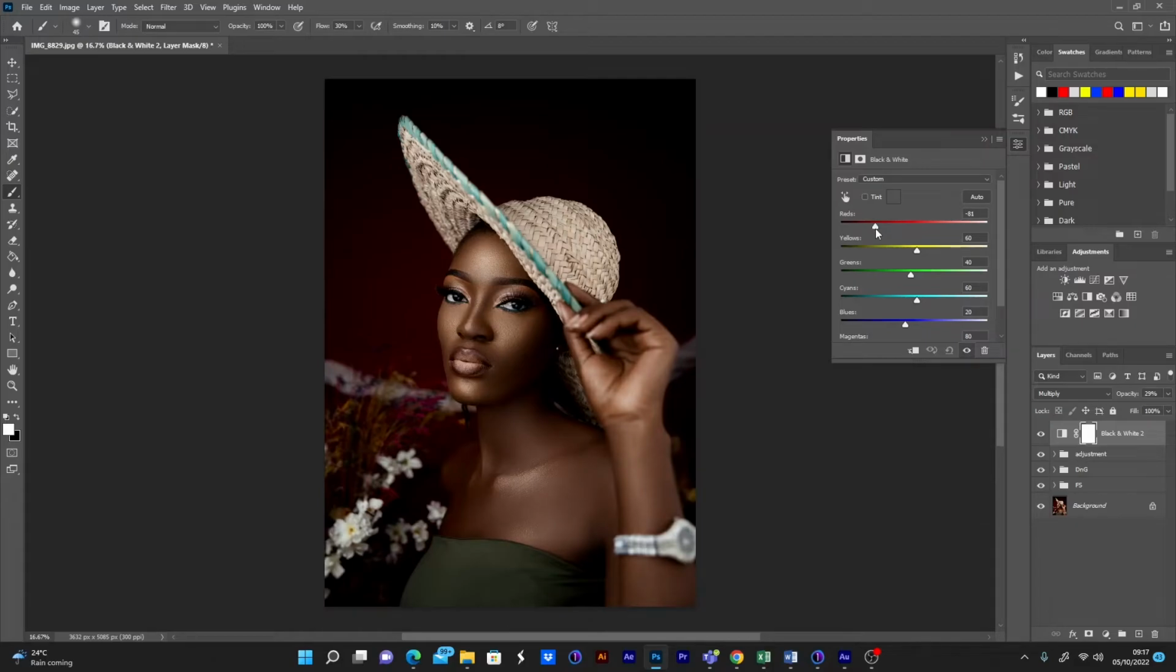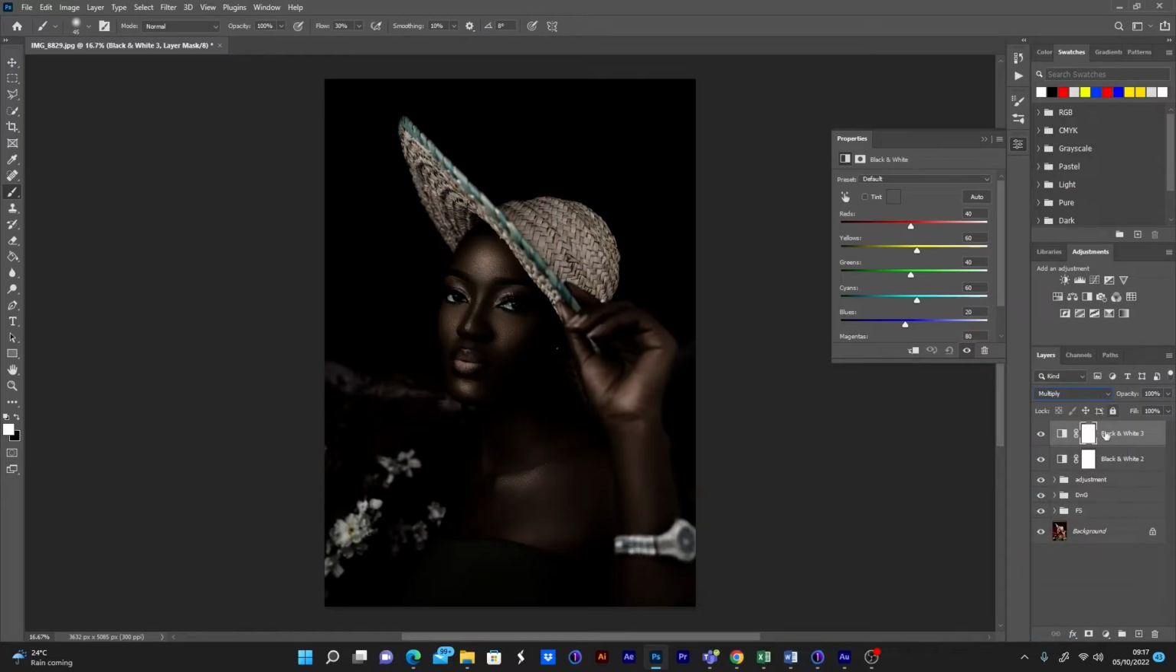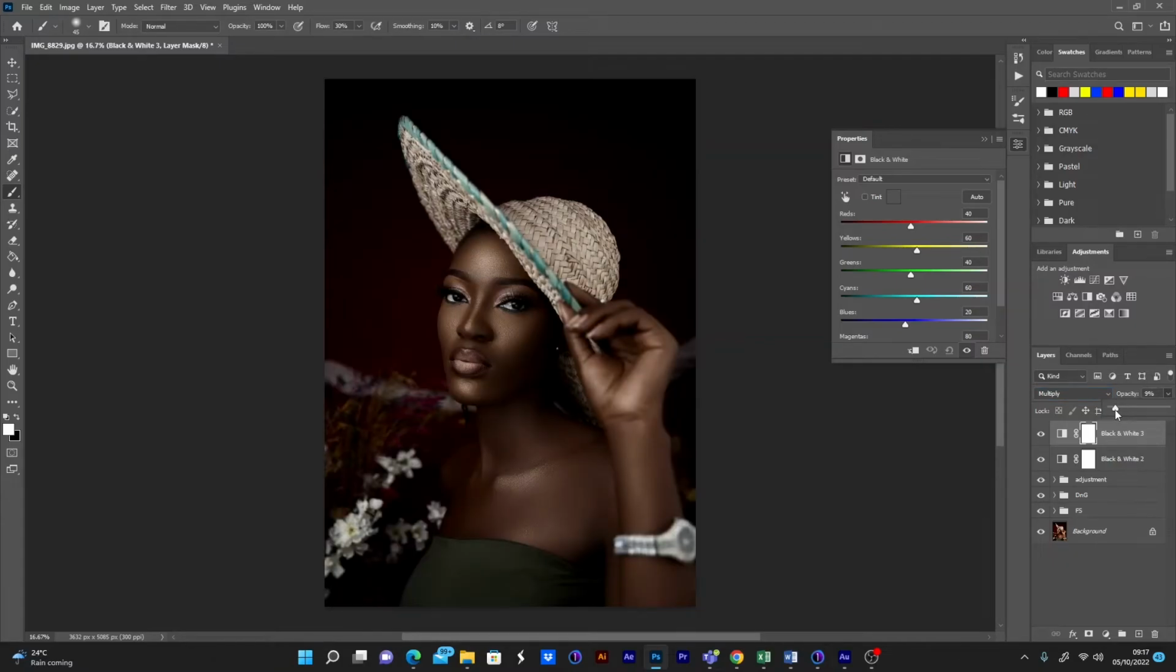Right? So I can just take out the reds a little bit, and for the yellows too, I can just take it out a little bit, right? Now I'll go with another black and white adjustment layer, right? So for this tool, we'll come to our blending option and then change it to multiply again. So if we're changing that to multiply, we can further decrease the opacity again. We'll do the opacity to how much we want the image to be.